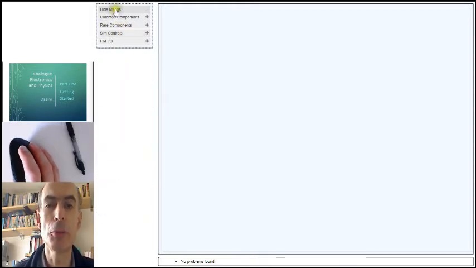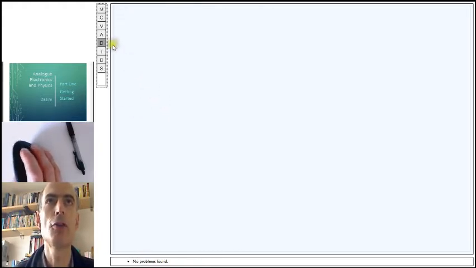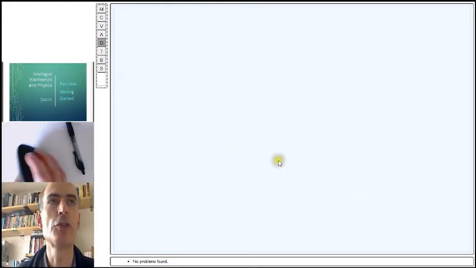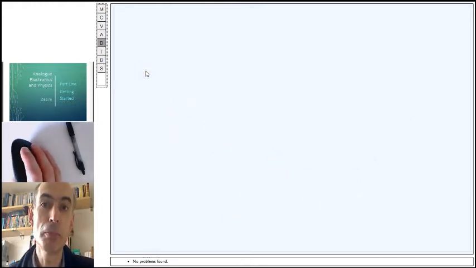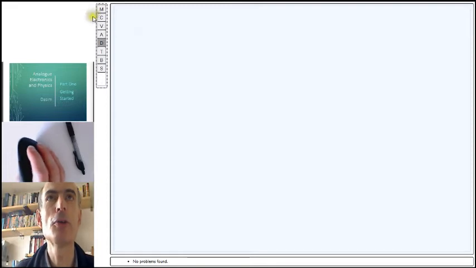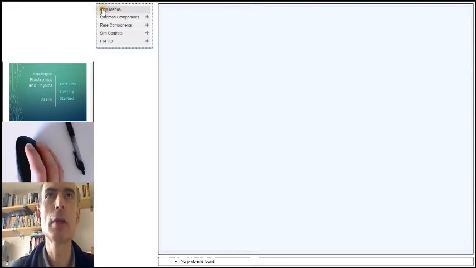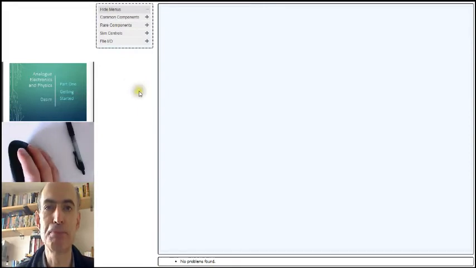The top item on this menu is called Hide Menus. Click on that and it just makes all the menu bar disappear into these small single letter buttons. It just expands the area available for drawing circuits. If you want the menus back, the important thing to note is that the top button with an M on it stands for menus and brings all the menus back.